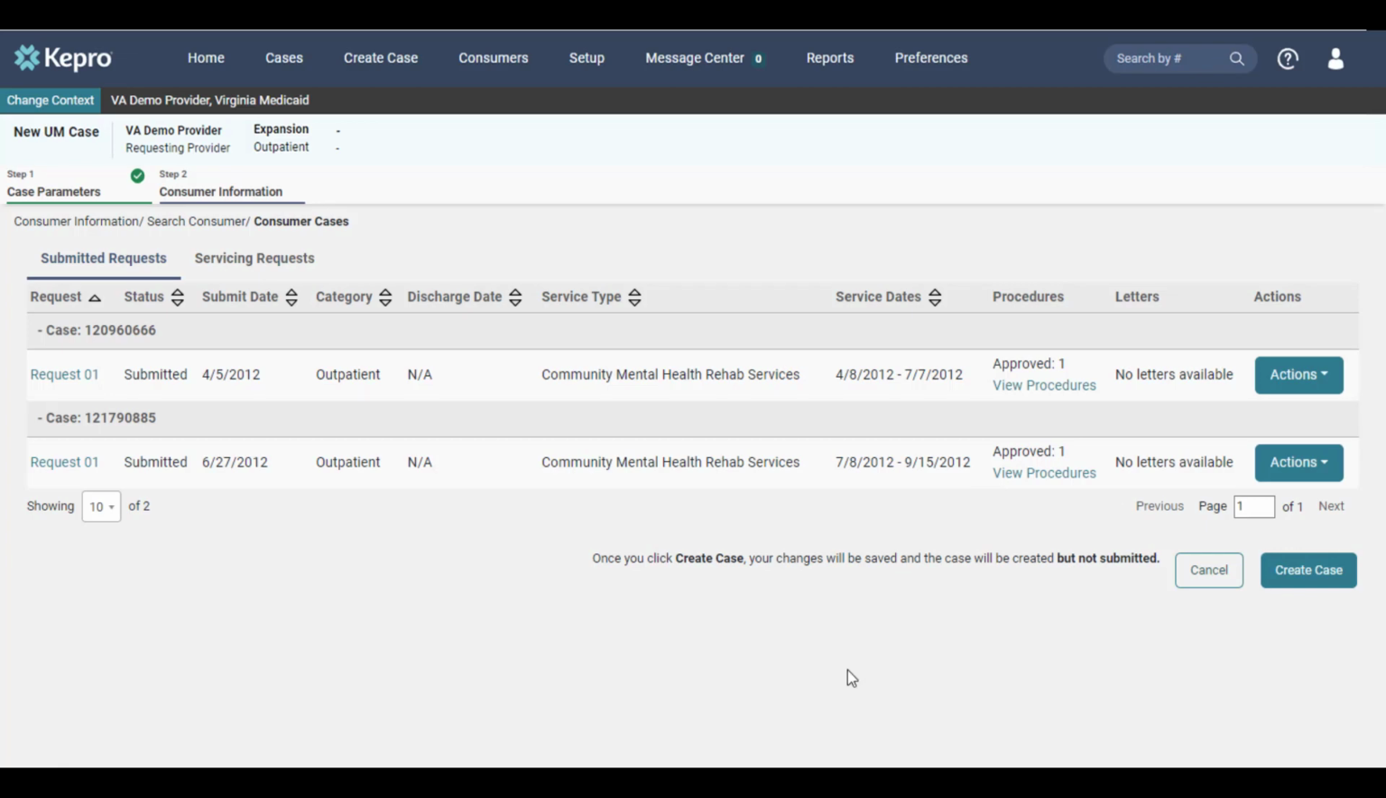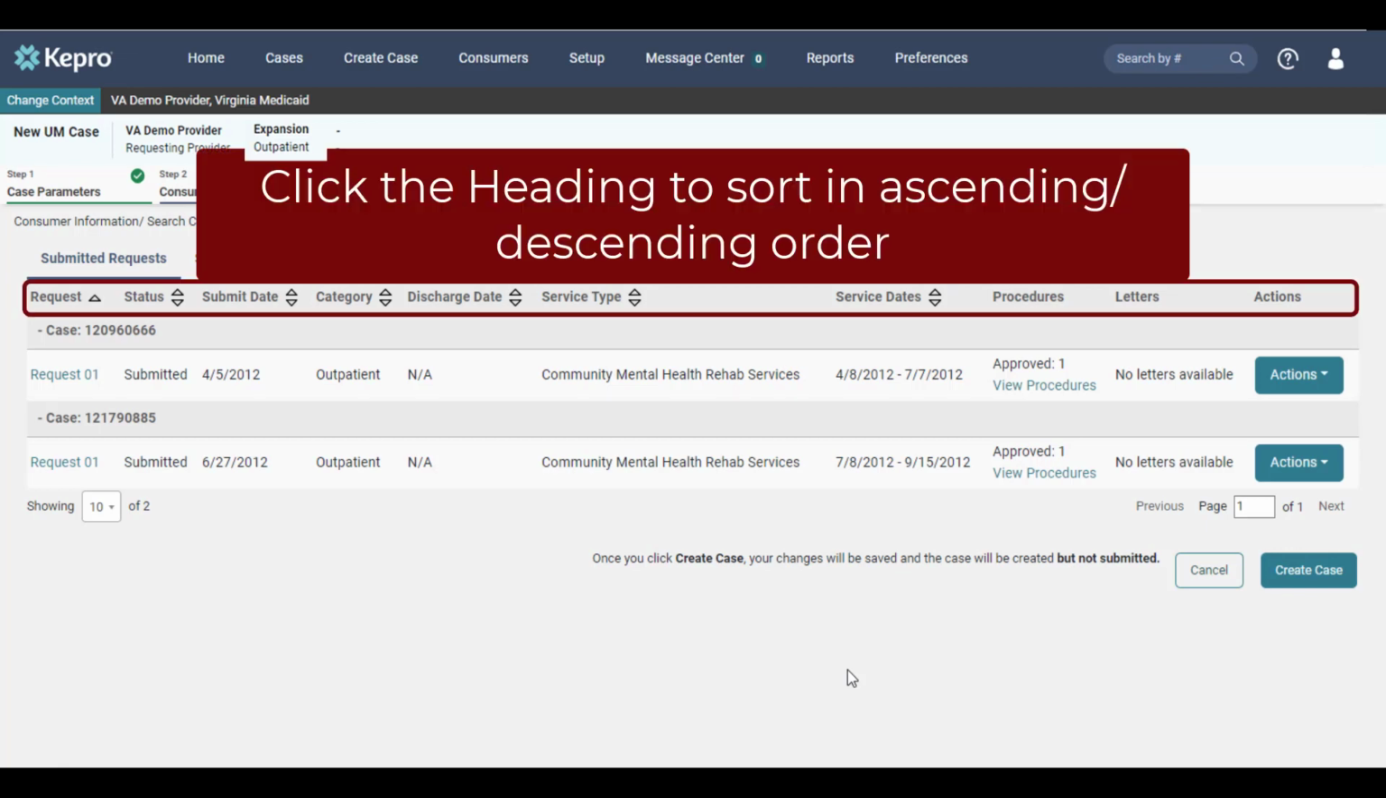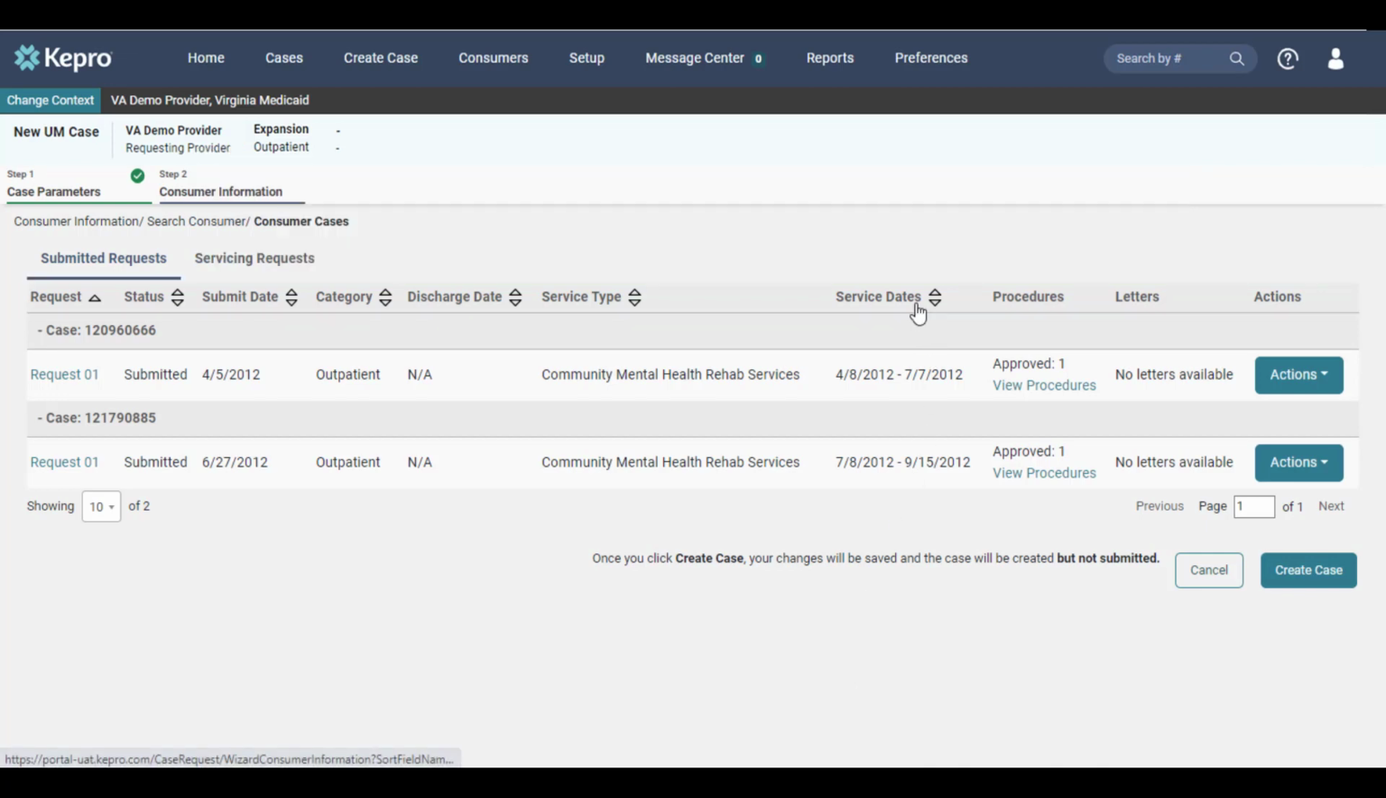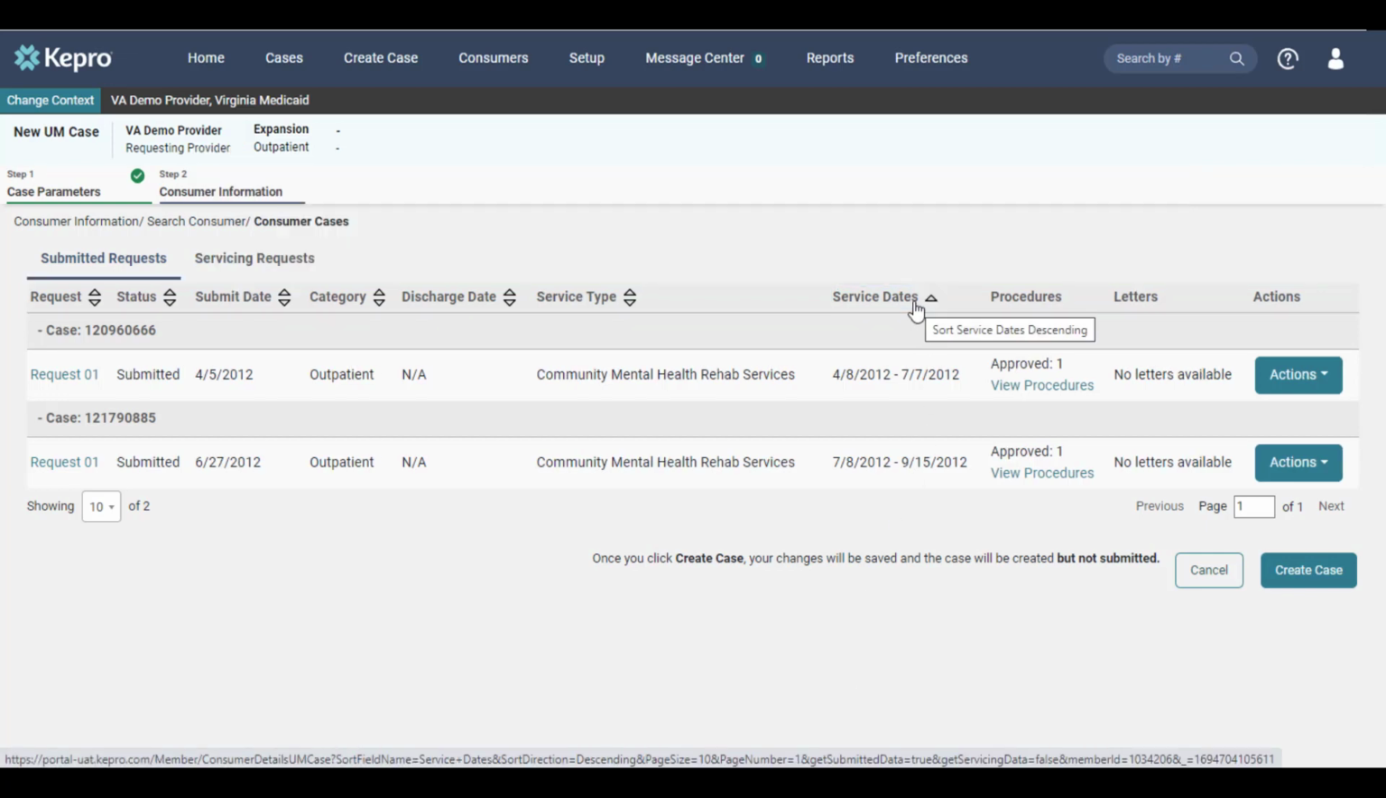Each heading at the top is actionable, which means if you need to put the queue into alphabetical order or chronological order, you can click the heading and it will change the order of your request. A second click will reverse the order.